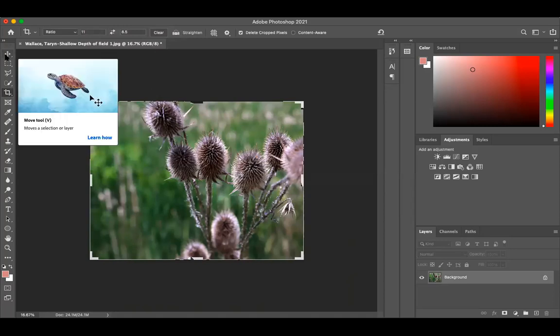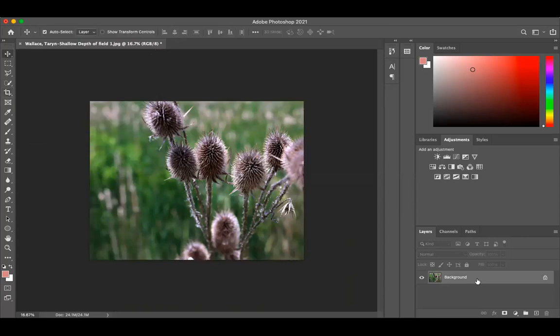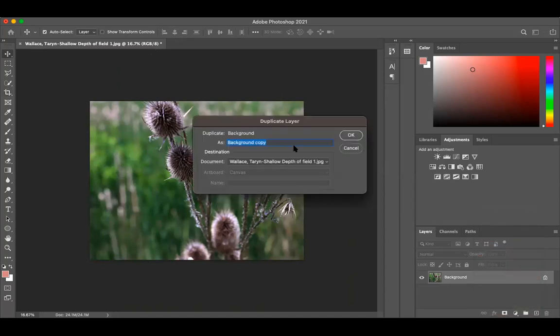So we're going to get out of the crop tool and go up here to the move tool. And we're going to right click on our background layer and duplicate the layer. That way, if anything happens with our edits, we don't have to start the cropping process all over again. So I'm going to press OK. I like to name my layer edits. It really doesn't matter what you name it. You can name it unique to the photo.